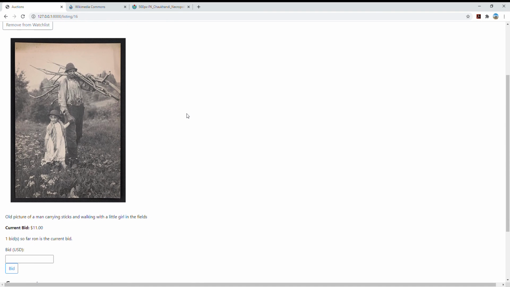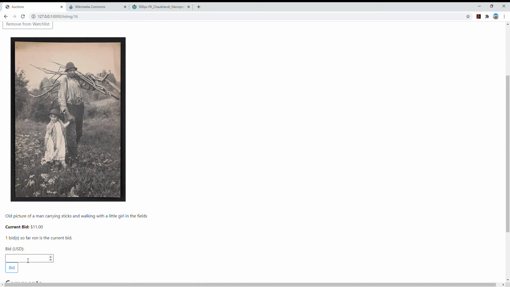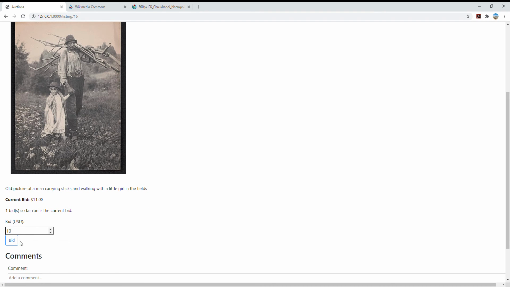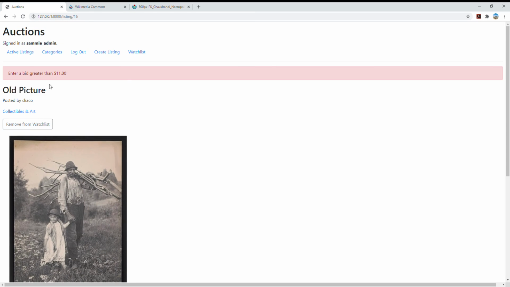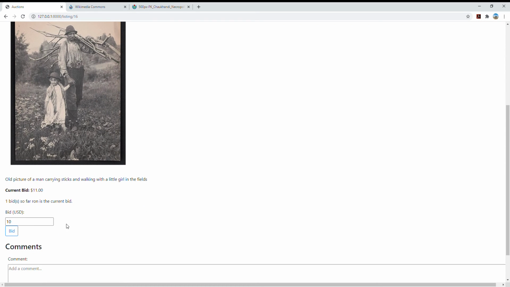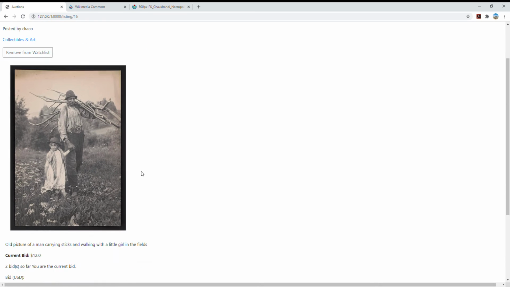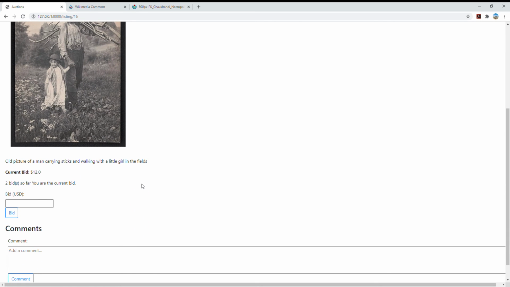And then I should be able to make a bid on the item, which should be larger than the current bid. So for example, if I put in $10 and try to bid, I will get an error saying the bid has to be greater than $11. So I'm going to put in a bid for $12, which will then make me the current bid.